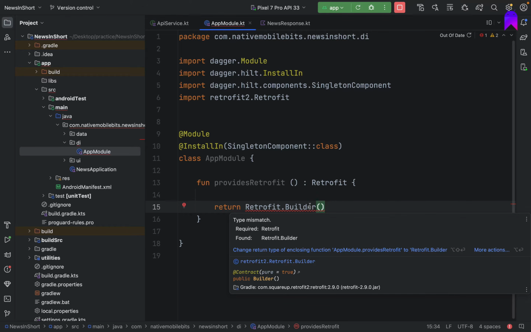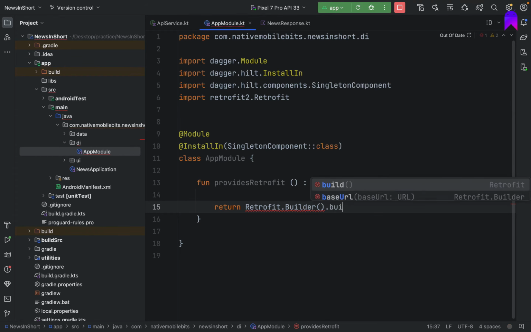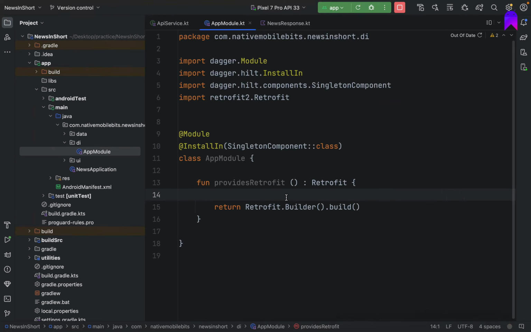Now let's move forward. To create one Retrofit object we can just use this build method, but this is a very simple Retrofit object. We also need to add so many things here. So the first thing we want is that if our application is making any API call, we should be able to see the logs inside Logcat: what is the endpoint our application is hitting, what is the status, what is the response we are getting, and so many other things.